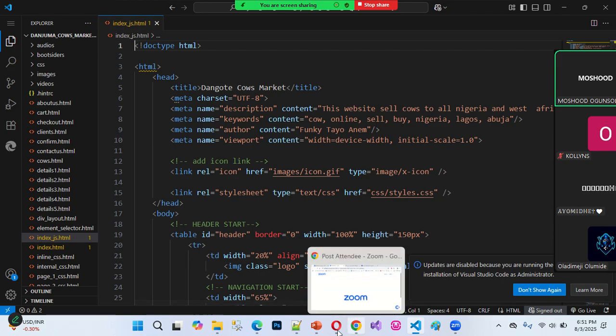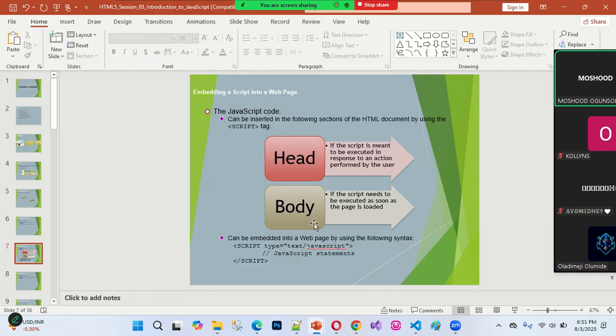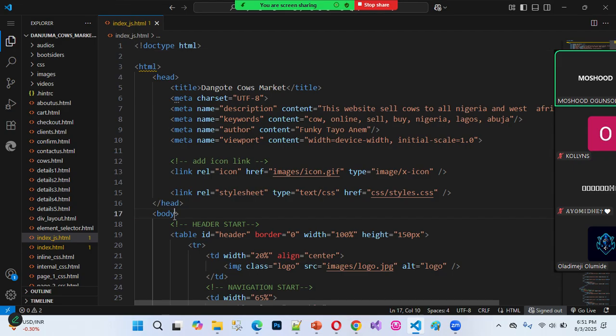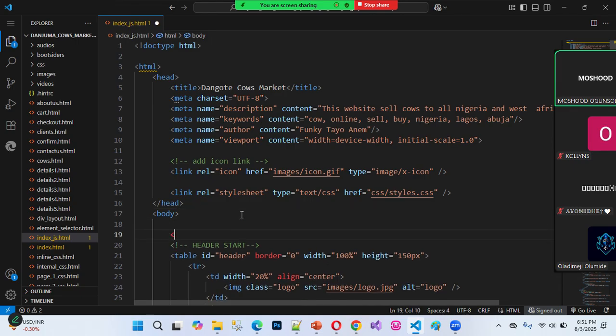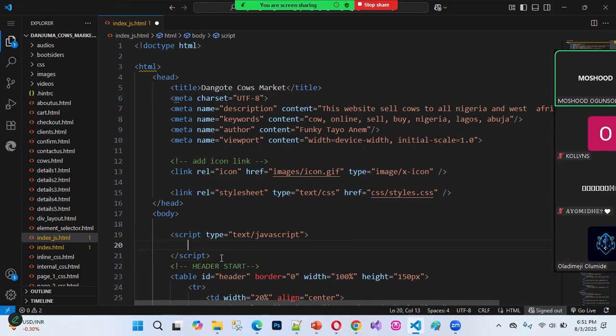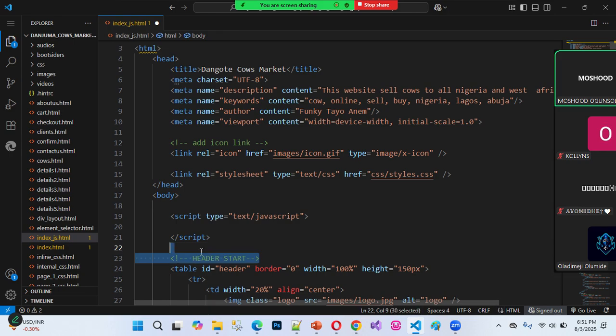I want us to see how to add JavaScript to our web page. Remember we said the first one is the JavaScript added to the body section. Here is my body section now. JavaScript can be added to any part of your body section, whether at the beginning or at the end. I open my tag and type the script tag. After the script tag, don't forget to specify the type, which is text/javascript. Then I close this tag. Good, so here is the JavaScript I'm adding to this page.